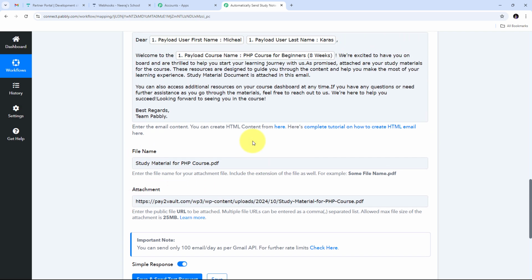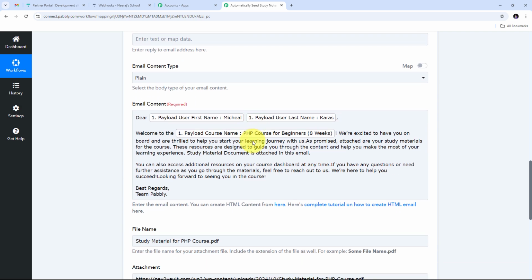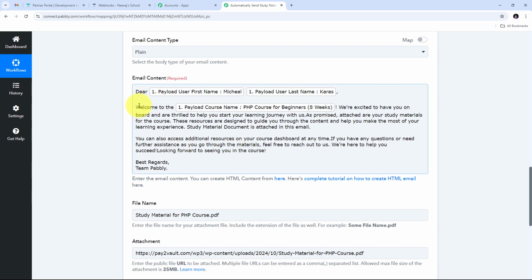Now here I have added all the required details, and I have mapped all these details. As I have mapped them, I have made all these details dynamic. So every time I receive a new enrollment for my course in Thinkific, automatically all these details that I've mapped here are going to get replaced with the new enrollment details in real time. So every time I receive a new enrollment, I'm going to send the study notes to the newly enrolled students in my Thinkific course.